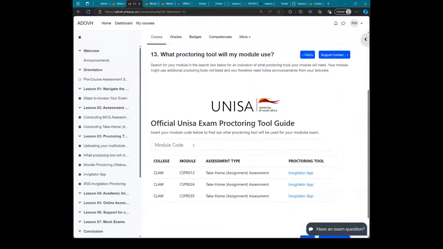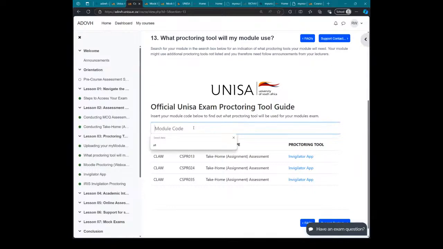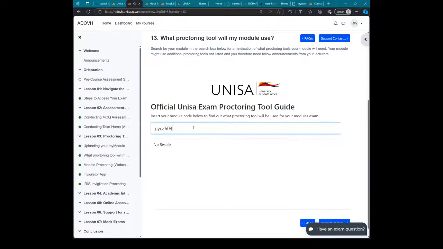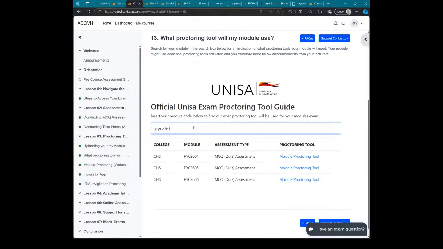Okay, PYC 2604. So it looks like your modules are not listed here. So you most likely are not going to be using proctoring, and you will be submitting on myModules. Okay, thank you, sir.